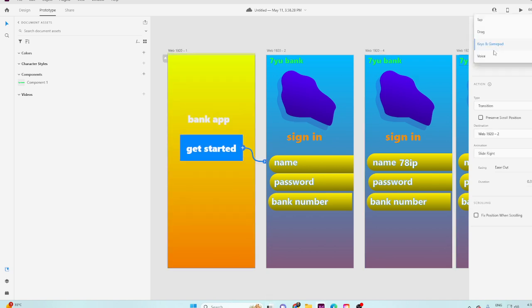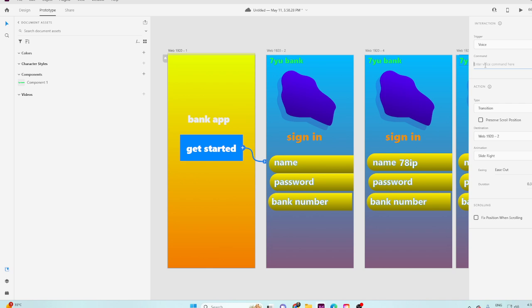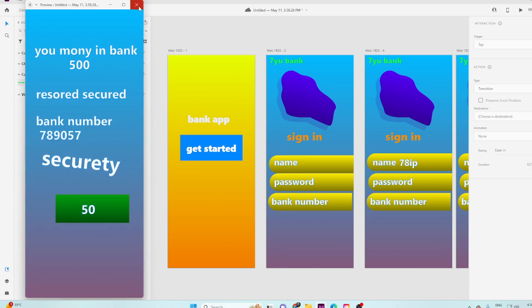If you want to add voice, just go triggers and voice. You can even add voice. Look, next page. If I want to go, I will say next page. Now let's preview it. It will say command here. I will put the command next page. Voice, the triggers to voice. And now let's preview it.